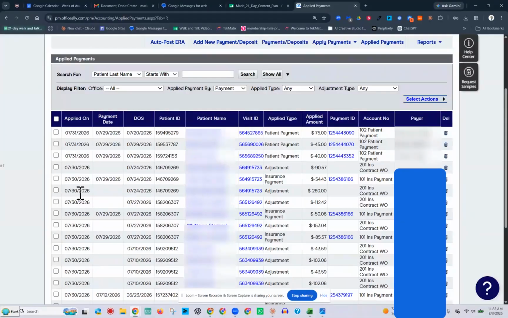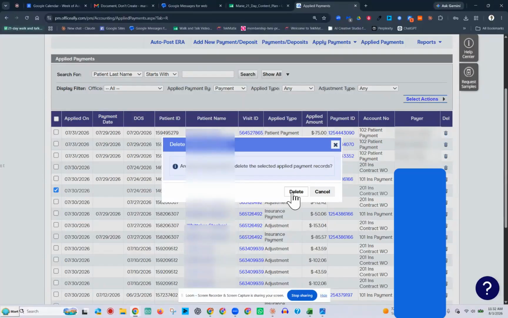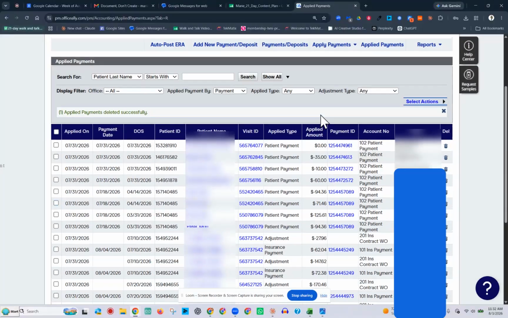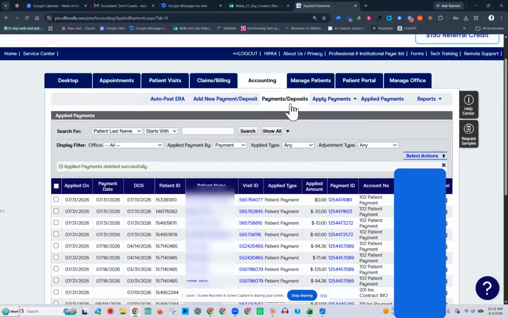So we're going to click this, go up here and delete the applied adjustment in this case. Okay. And then we can go back to the visit and correct the visit. So you're going to have to go into the visit and correct it in claims and billing. So let me show you what that looks like.